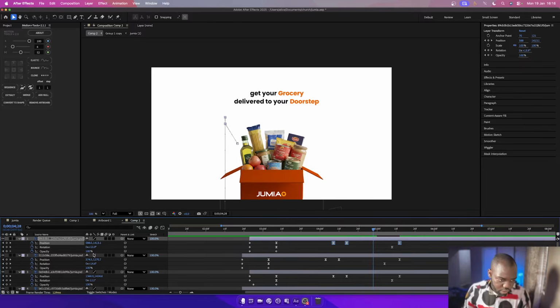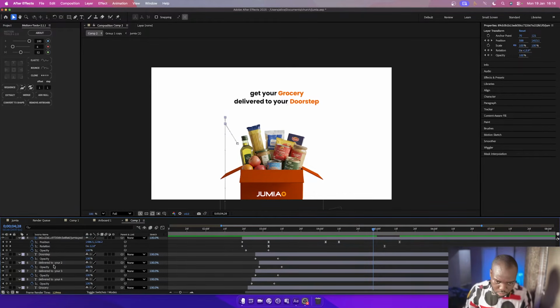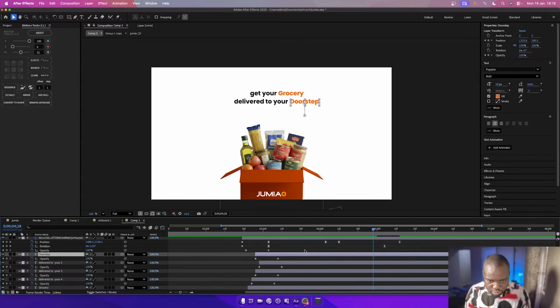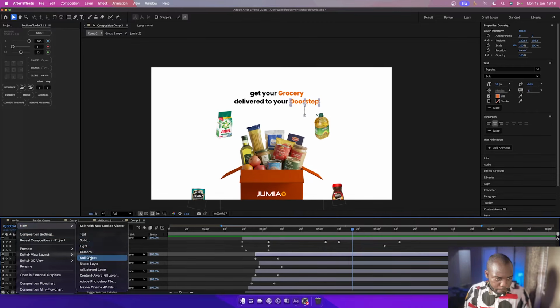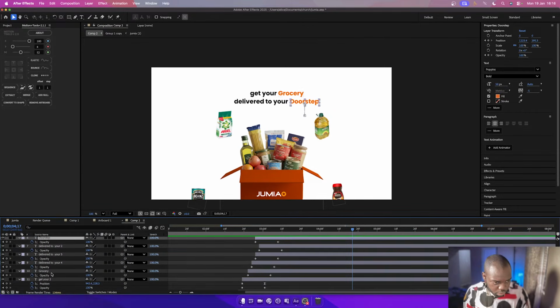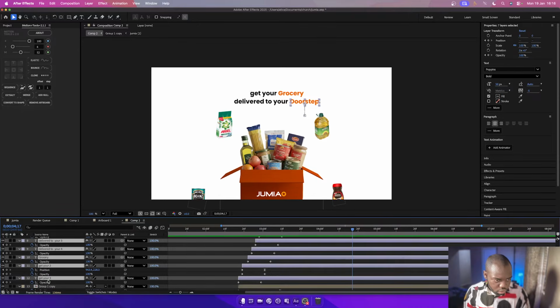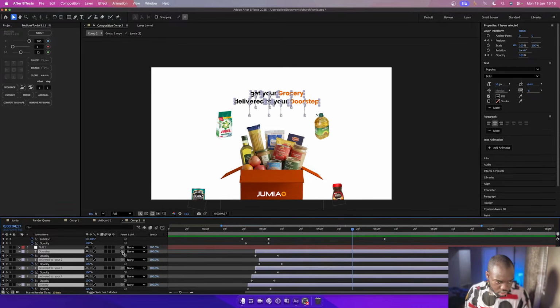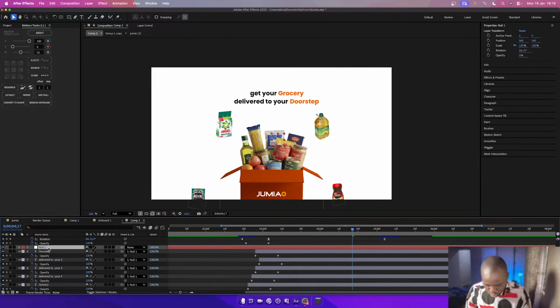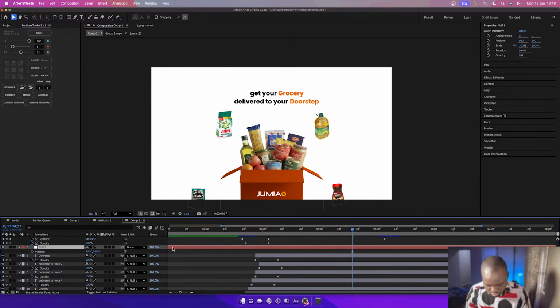And that is amazing. So next, I'm going to animate out my text. So let's see. Around here, that's when the text is supposed to be leaving the frame almost at the same time. So let's just create a new null object, and I'm just going to parent all my text to that null.